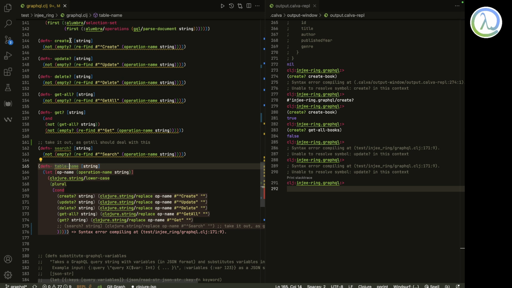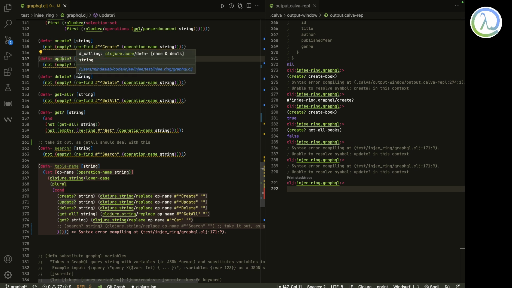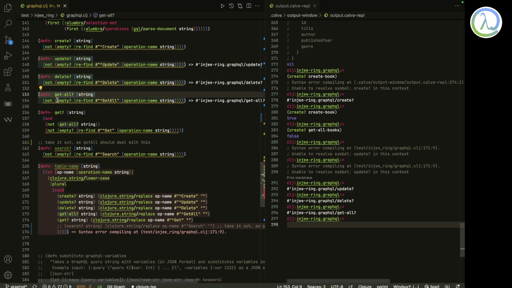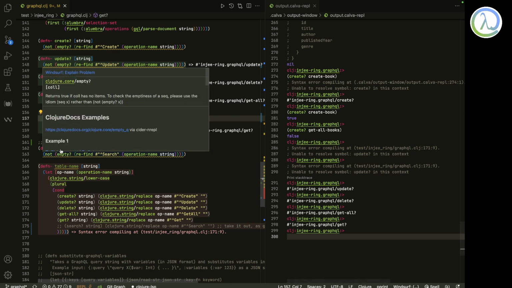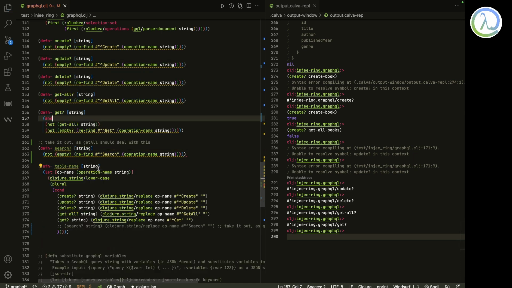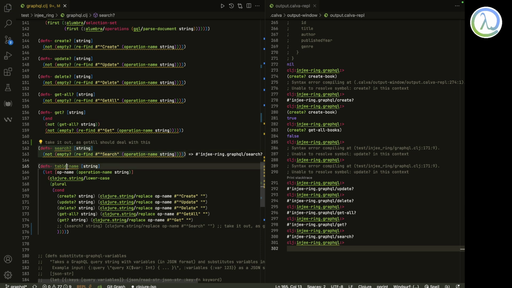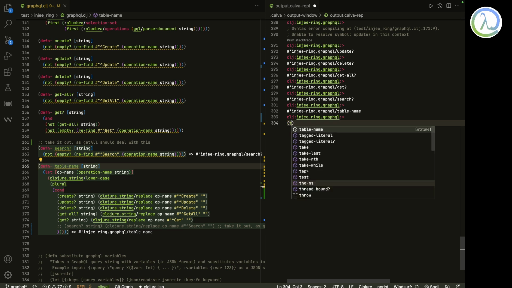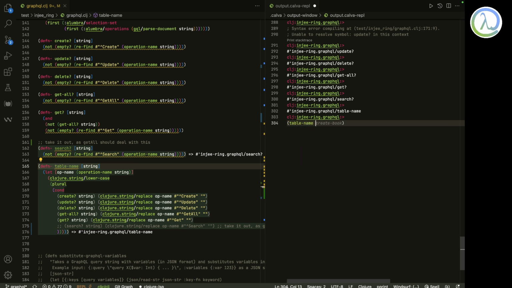Okay. So I just need to load all this into my REPL. And I also need to load the search. And then finally this table name, and I can just give it: table name, create book. And it just says it's books.